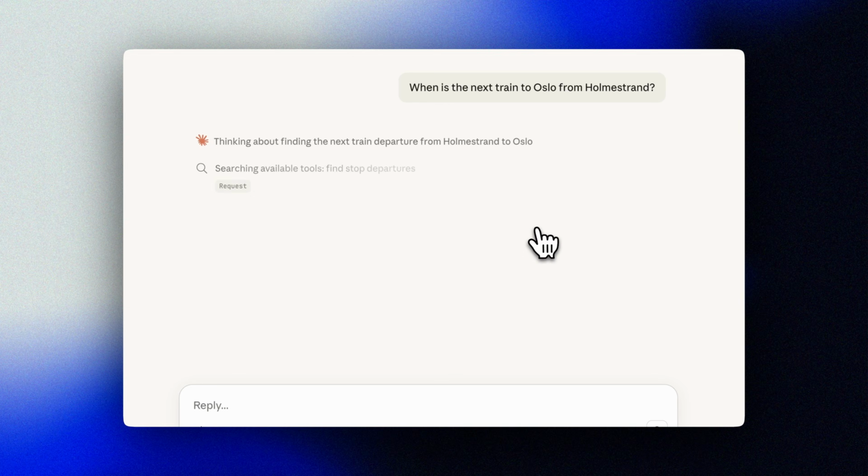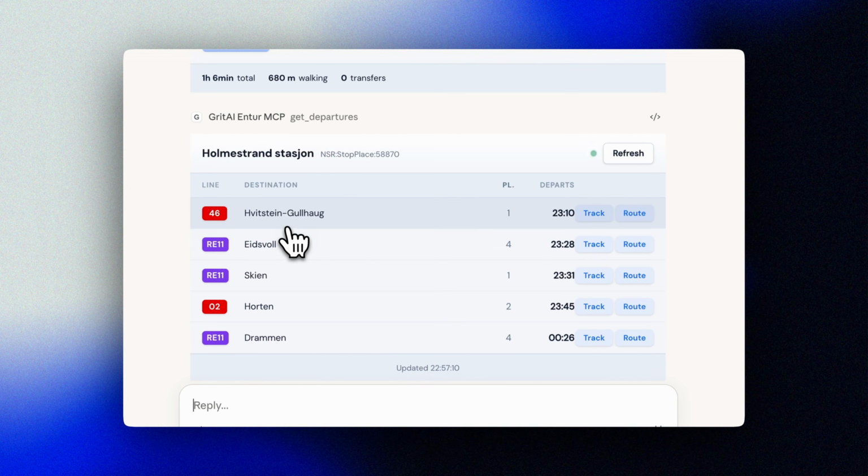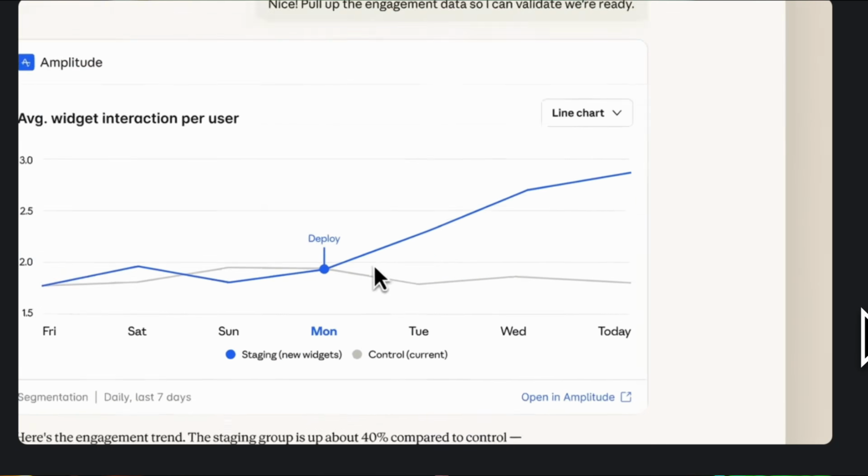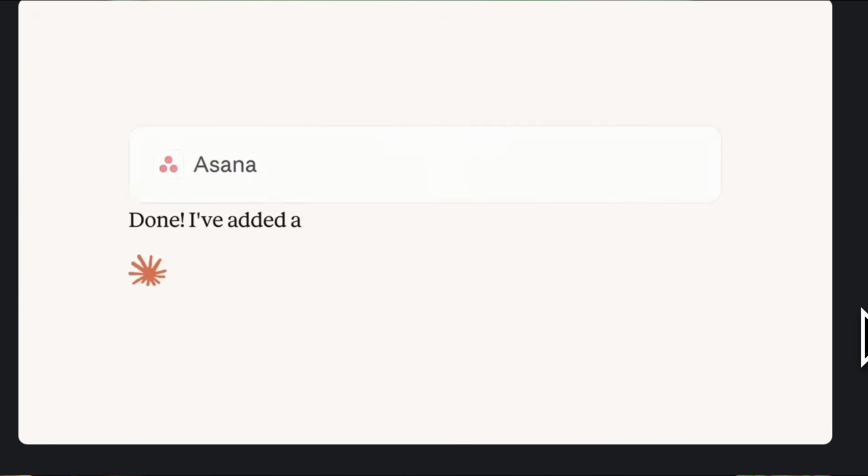MCP Apps just dropped, the first official extension to the Model Context Protocol. Your tools can now return full interactive UIs that render right inside the conversation. Claude, ChatGPT, Visual Studio Code, Goose, they all support it.